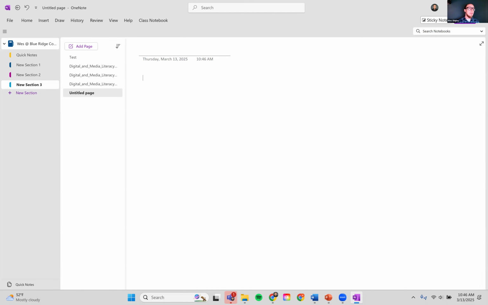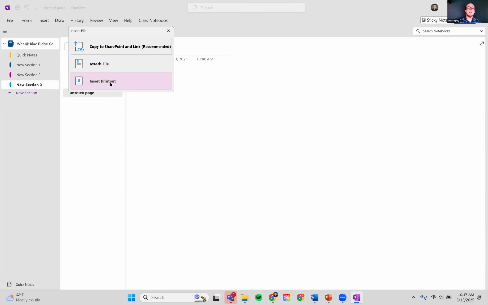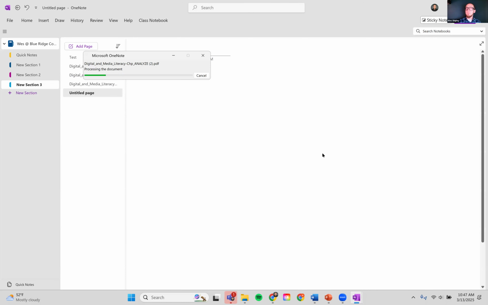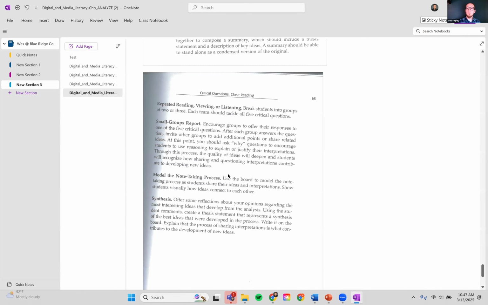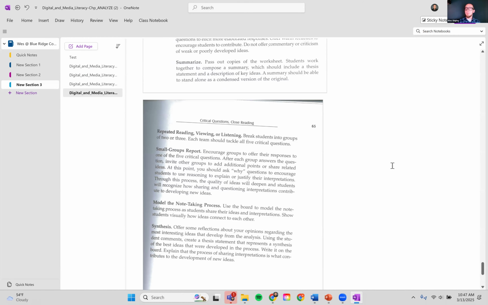So if I take a problematic PDF, let's say we'll do this one here. You want to do insert printout. Let it think about it for a moment. And here I've got a problematic PDF. I know we've probably all spent too much time reading these books smushed on copiers type PDFs.